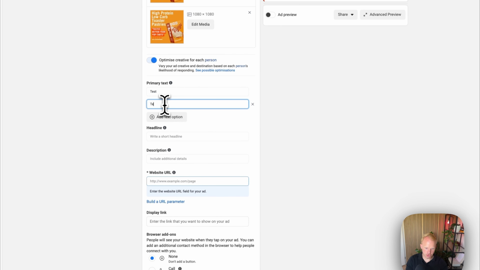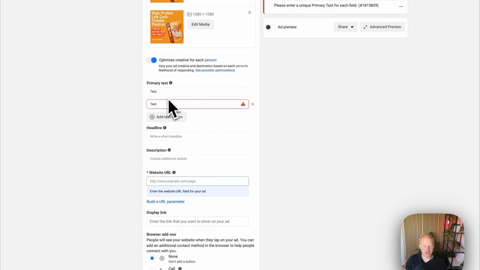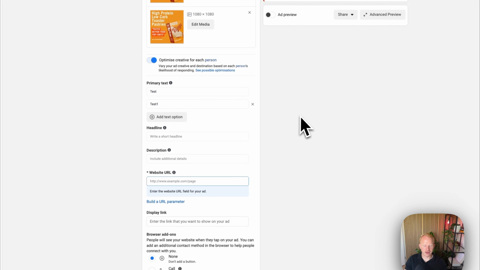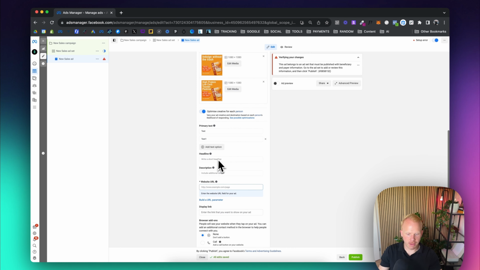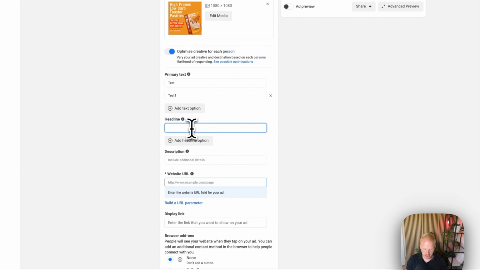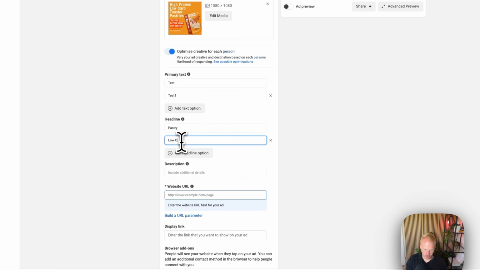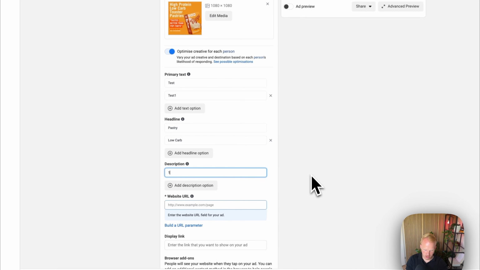We usually put 2 primary texts to make sure that we have 2 variations that can be tested. So you want to make sure that those fit these ads as well, and that you're targeting the right audiences with those ads. We're going to input 2 headlines, for example "pastry, low carb," just an example, and we want to put 1 description.